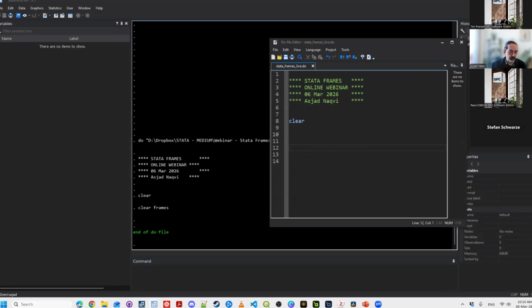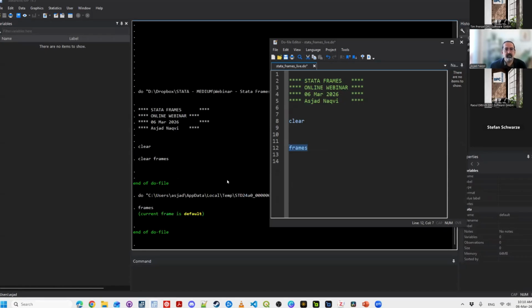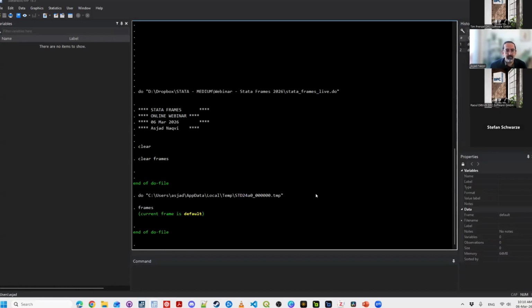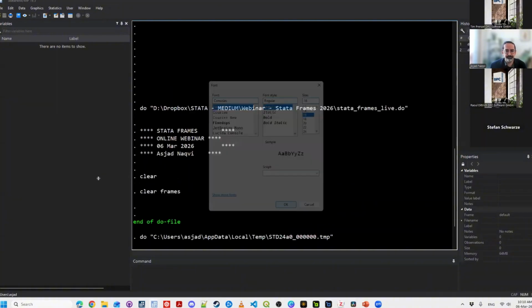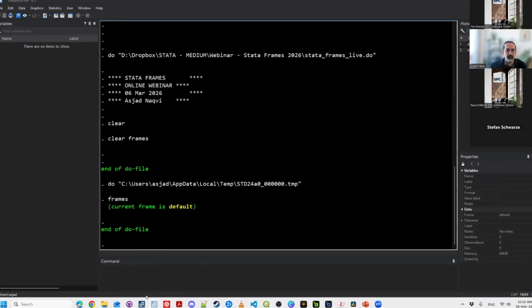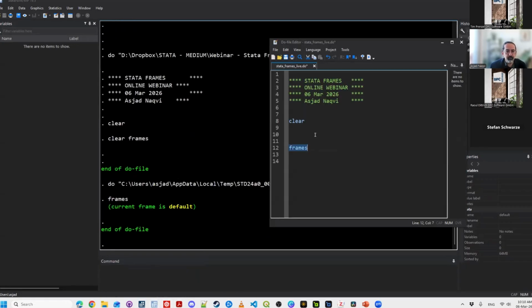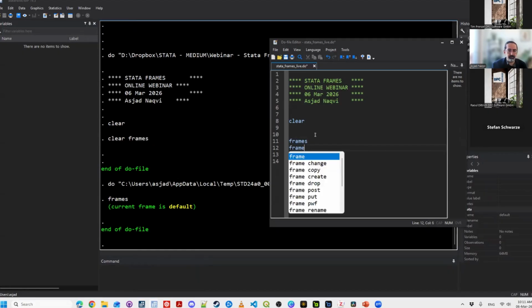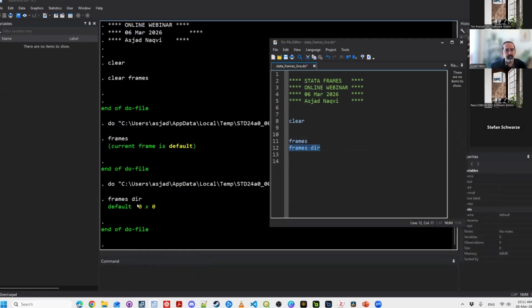And if you type the command frames, you will see that the current frame is default. Let me make the font bigger. If you have newer versions of Stata, you're already operating in a frames environment. And if you say frames directory, it will tell us our frame directory, that we have our default frame, which has a dimension of 0 by 0.